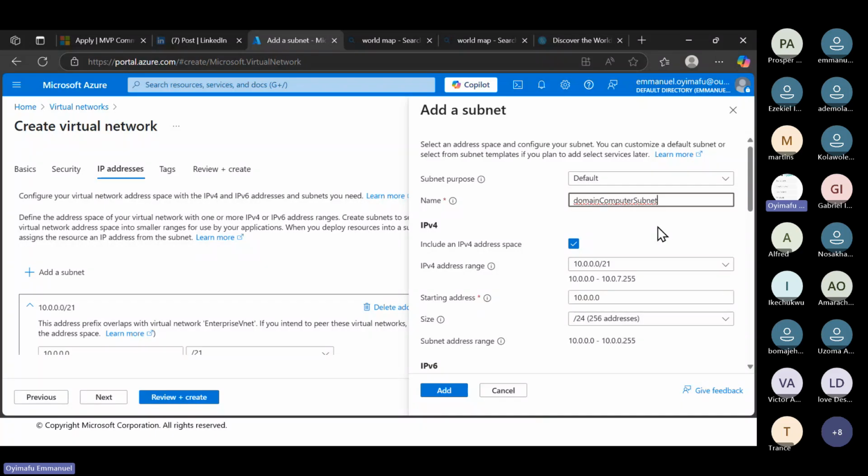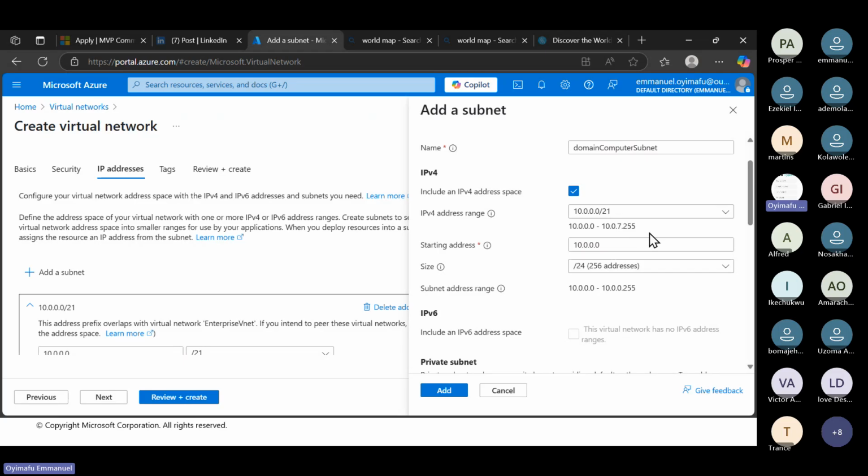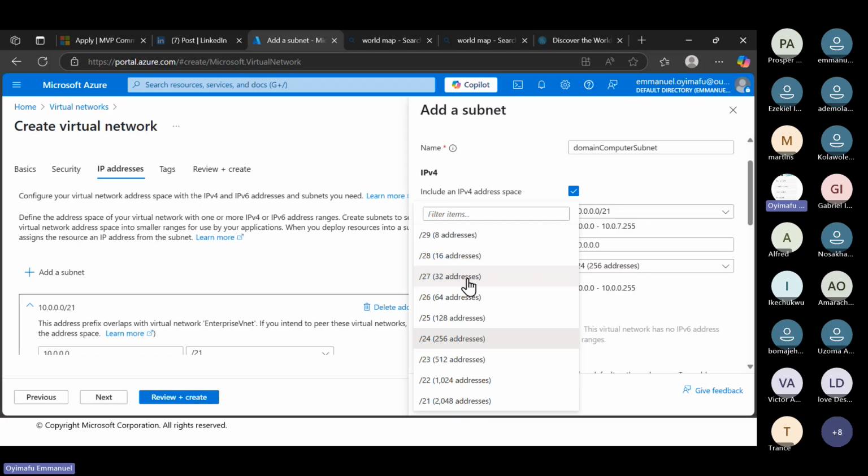As the engineer, for this subnet we call it domain computers. You ask the person that you're working for how many computers are in this domain. If the person tells you that the computers we have are 150, then you can go for /24, because if you go for /24, it means that you have 256 addresses that those computers can have. It's fine. But if the person tells you that our company is a small company and we just need, let's say, 15 or 20 addresses, you just come down here and reduce it, to let's say /28.